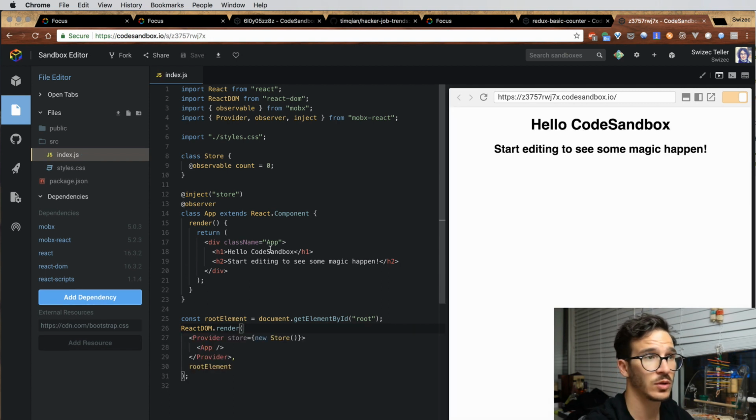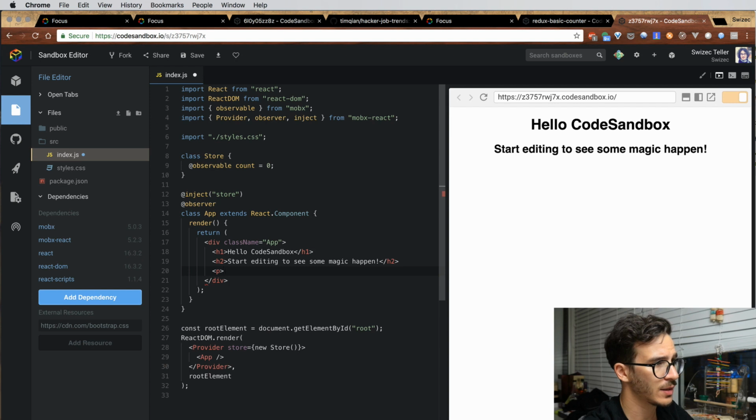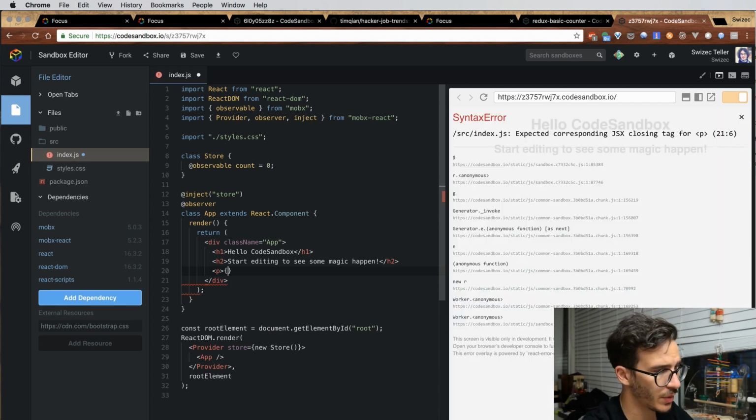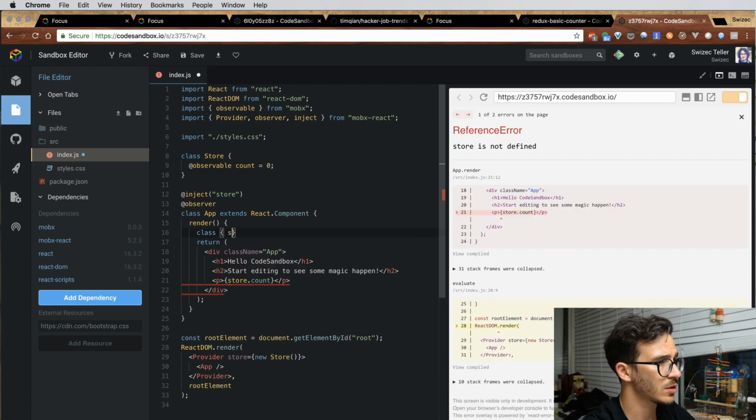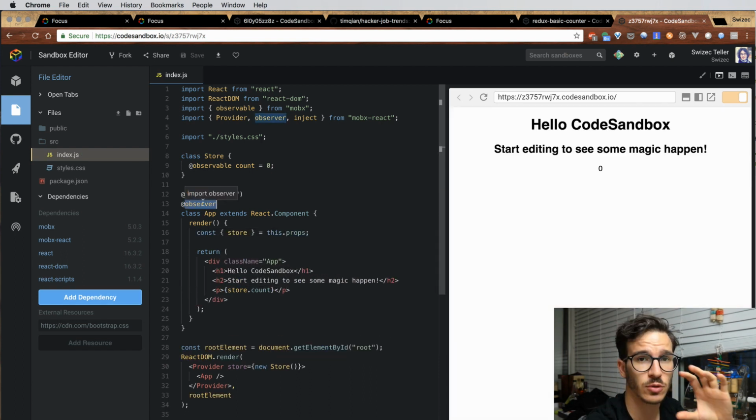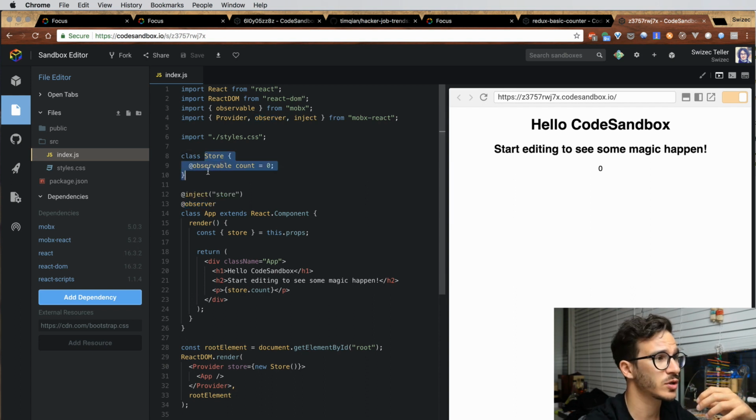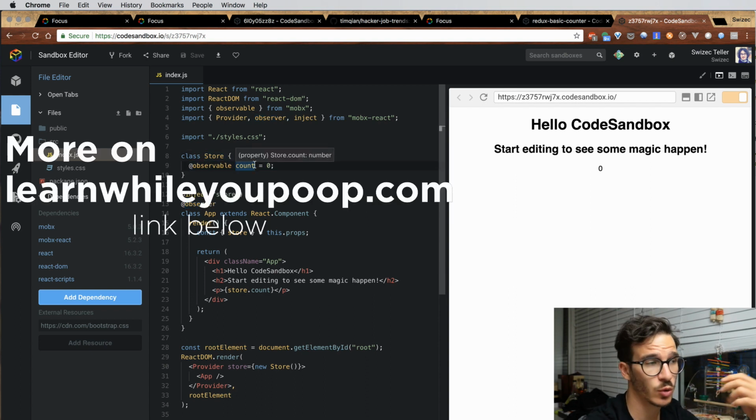App is now connected to the store. Same as before, we had a paragraph. Inside the paragraph, we're going to render store.count, taking the store out of our props. Observer is marking our app class as an observer of our store. Our count is observable, so whenever count changes, our app is going to re-render.